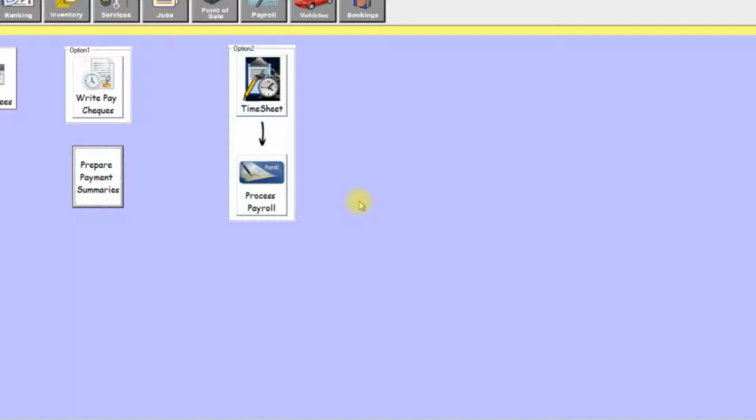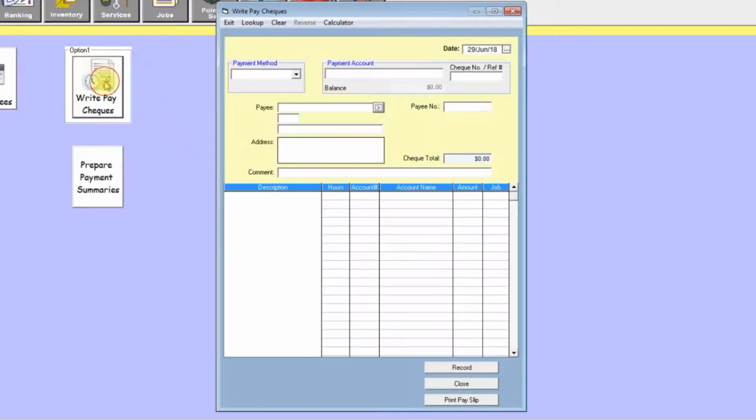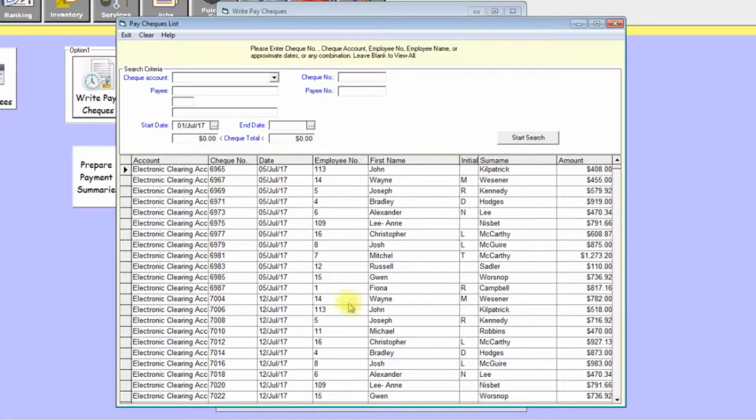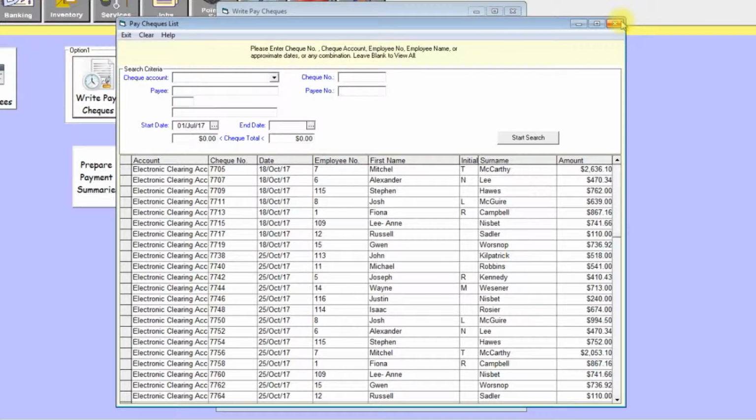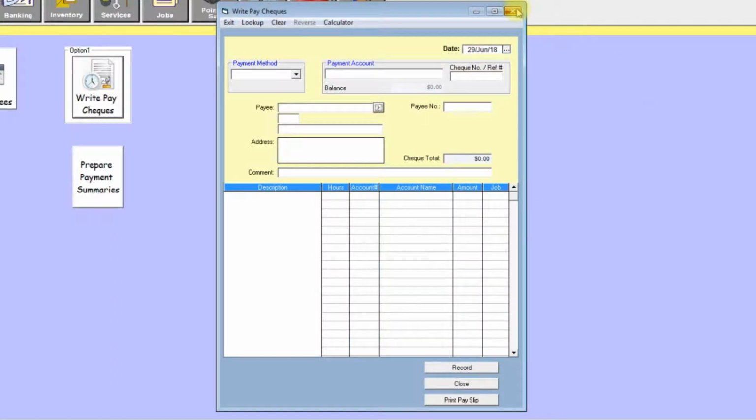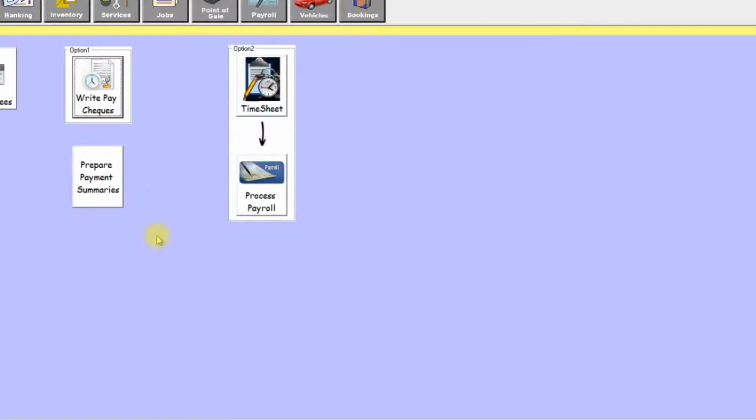This demonstration is about creating the payment summaries and doing the end of year reset for the payroll. So we've written paychecks all year. If you look them up, there's a few there in this example. Okay, so now it's time to do the payment summaries, or what they used to call the group certificates. So you click on payment summaries.